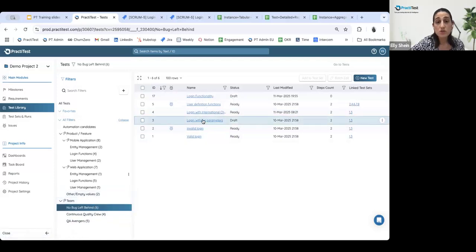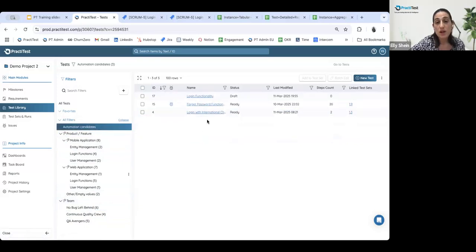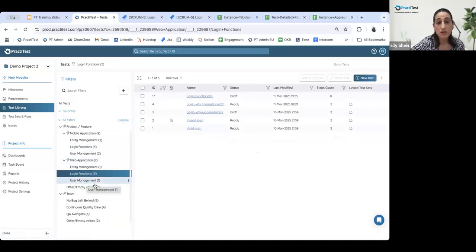In addition, this test is also a good automation candidate, right? So if I click on this filter, I get a custom view of all the tests that are good automation candidates. And I see my test there again. Last thing that I remember is that it was related to web application, login function specifically. So if I click here, I see my test again.